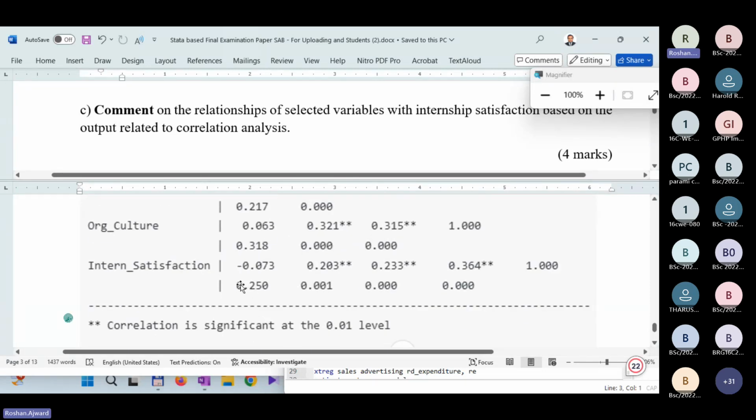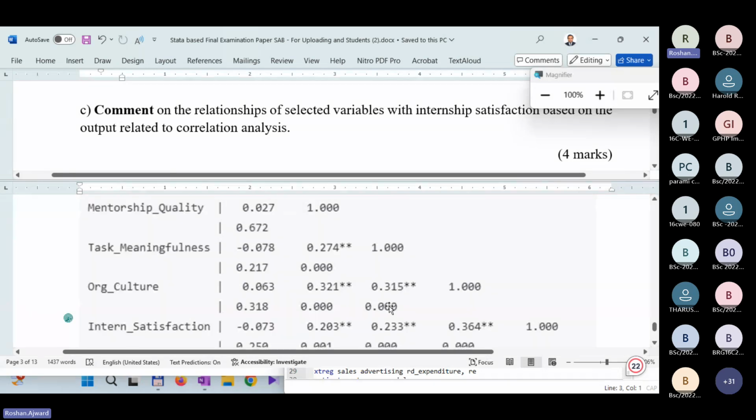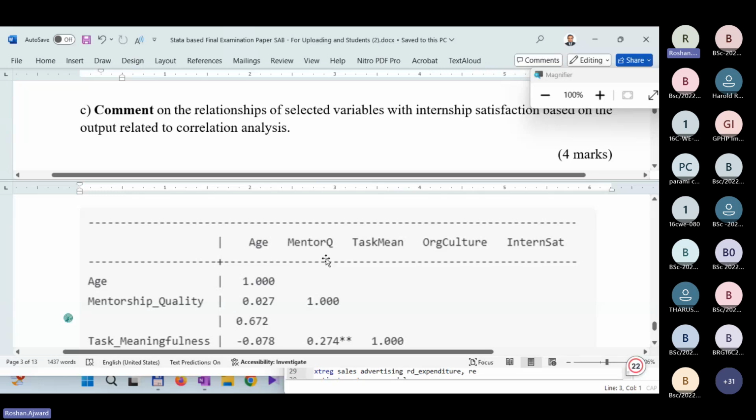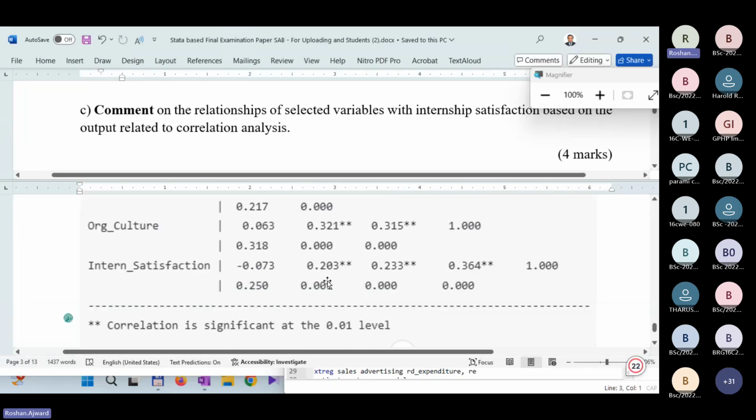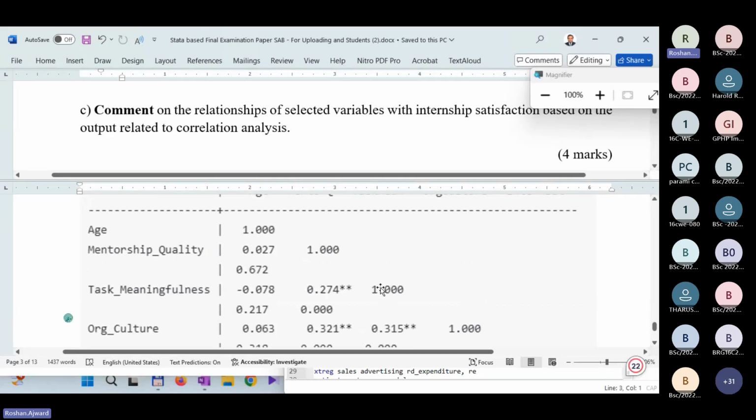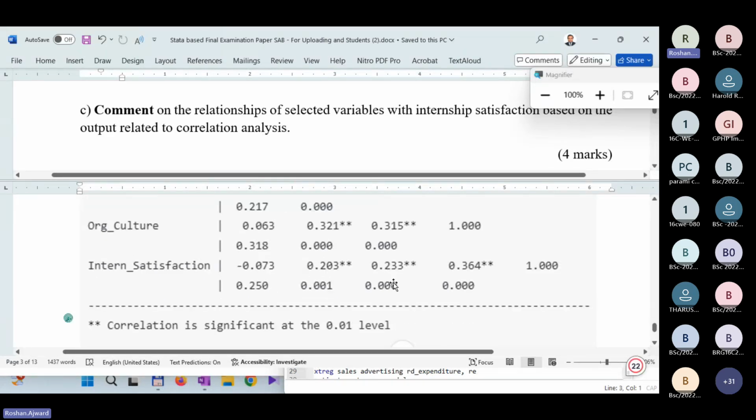Because you can see the sig values are above 0.05, they have said there's no systematic relationship. How about the mentoring quality? Internship satisfaction and mentoring quality: yes, there's a significant relationship, but weak. It's 0.2. Then task meaningfulness. Again, there's a significant relationship because it's less than 0.05, but it's weak.